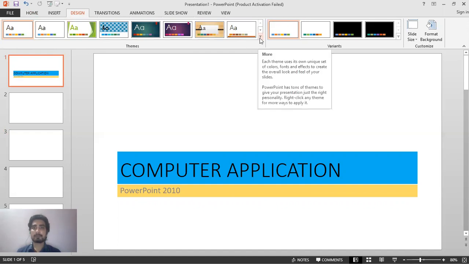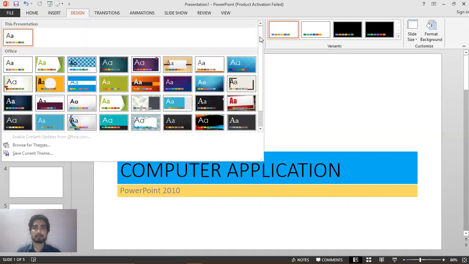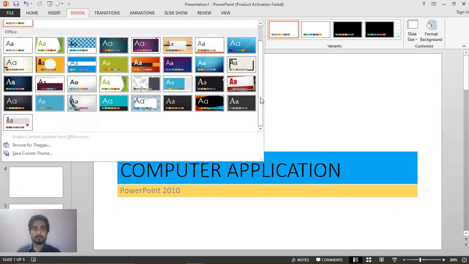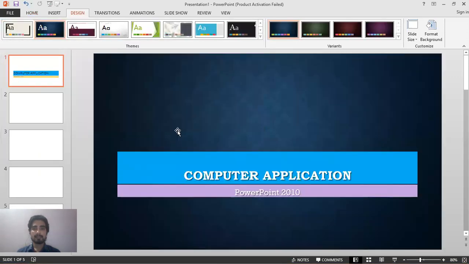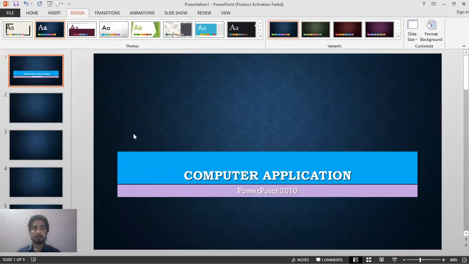So for that, first you need to click on the downward arrow here in the Themes group. A list of themes will appear. Now, whichever theme you want to apply on your presentation, select that theme. For example, suppose if I want this theme, I will click on that and the theme will be applied on the entire presentation.